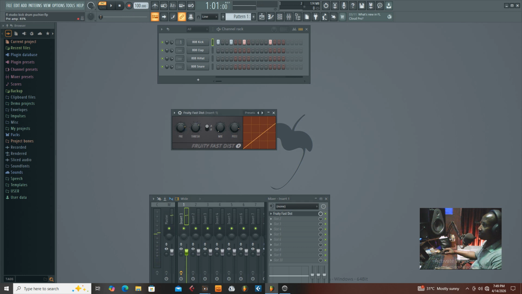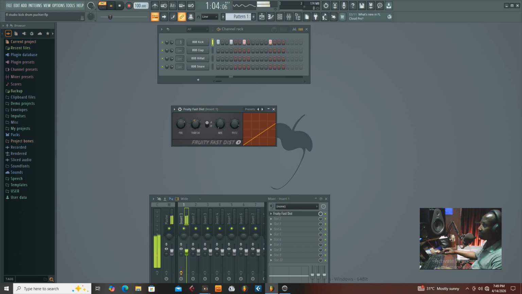So this is the amount that is going in. This is the threshold that you use to reduce some of the dynamic. Then you're going to be applying the distortion gradually. As you can see, this is moving, which is the compressor threshold going down. So this is the post. The post is the final volume you're going to give it.